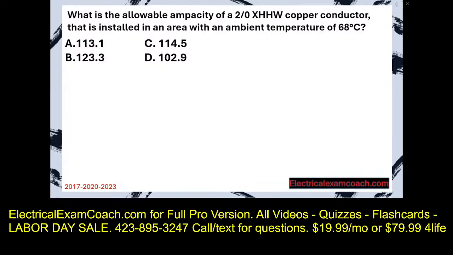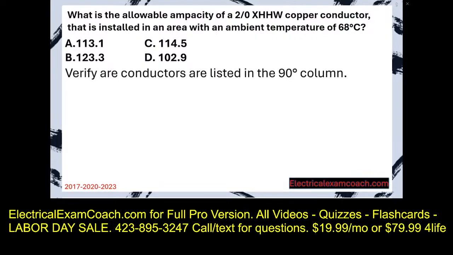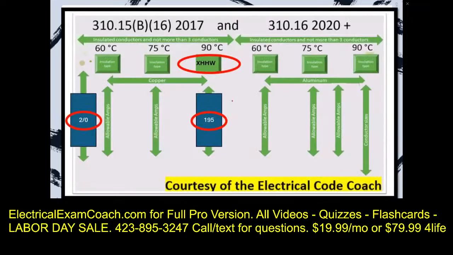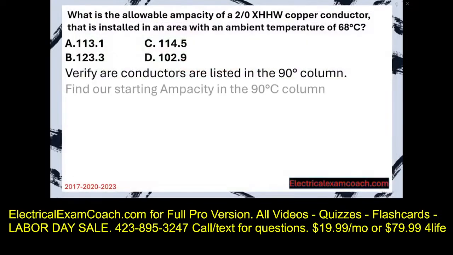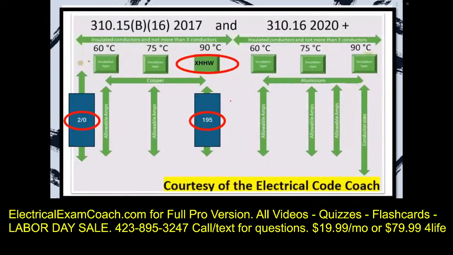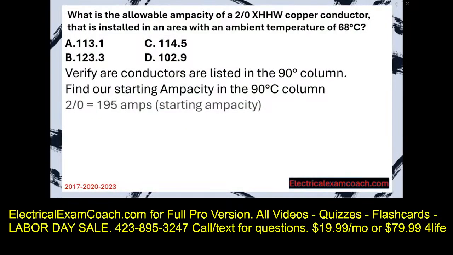What is the allowable ampacity of a 2-aught XHHW copper conductor that's installed in an area with an ambient temperature of 68 degrees Celsius? Step 1, we're going to verify that our conductors are listed in the 90 degree C column. When we head to the table, sure enough, they're there. Now let's find our starting ampacity. We're going to go to the table, start on the left-hand side. We're going to find 2-aught copper, then we're going to cross over and find 195 amps.